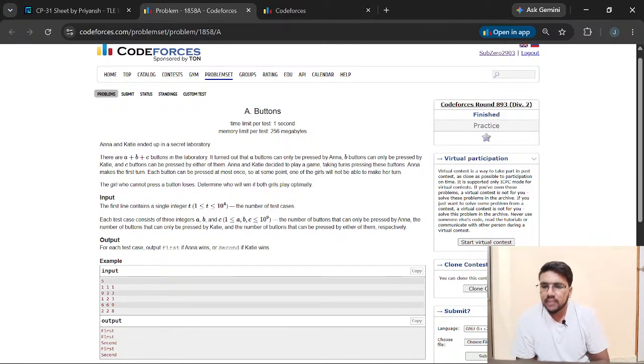Anna and Katie ended up in a secret laboratory. There are A plus B plus C buttons in the laboratory. It turned out that A buttons can only be pressed by Anna, B buttons can only be pressed by Katie, and C buttons can be pressed by both of them. Either of them, any one of them, can press it.